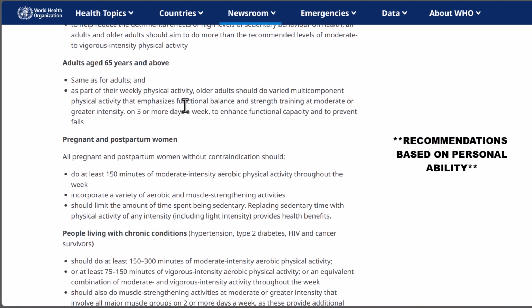So now we're looking at adults 65 plus, and the recommendations for aerobic physical activity are actually going to be the same. The only difference is that they're going to add in more multi-component physical activity that's emphasizing more functional balance and strength training, because this group is more at risk for falls or other serious injuries.